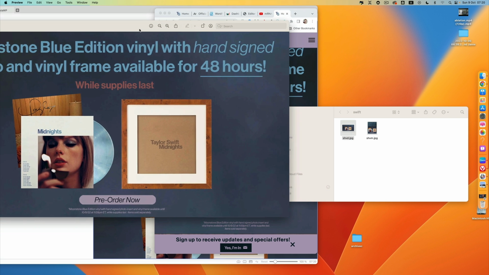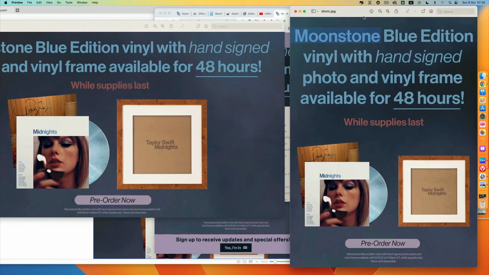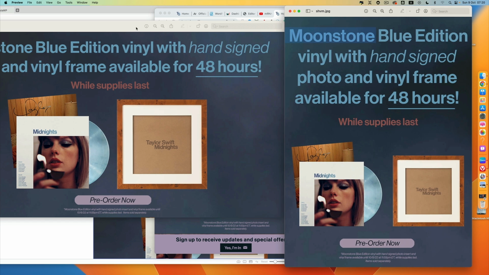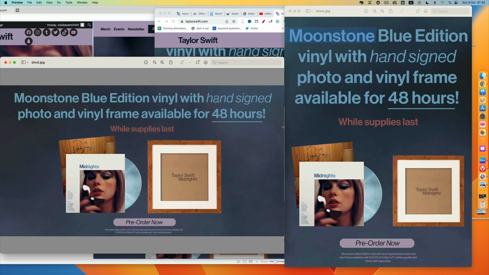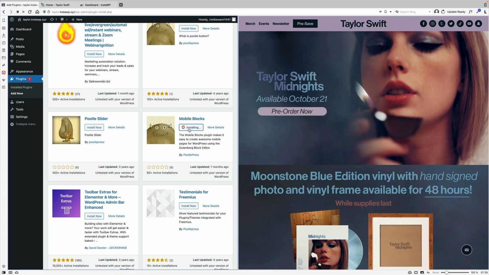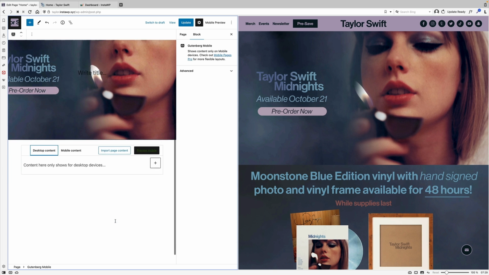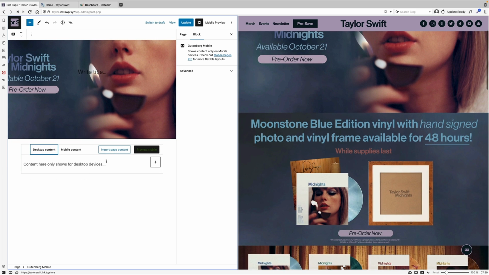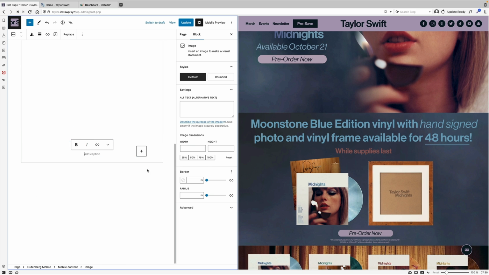There's a number of ways I could have done this, but I actually decided to use one of our free plugins, which is called Mobile Blocks, which lets you have completely different content depending on whether the device is a desktop or it's a phone. Here's the two images you can see. The one on the left is designed for desktop, the one on the right is designed for mobile. Here's the plugin called Mobile Blocks, which I'm just installing. You'll see I'll activate it here and then insert it into the page. And essentially you have two tabs, desktop content on the left and mobile content on the right, and you can have completely different content in each section.